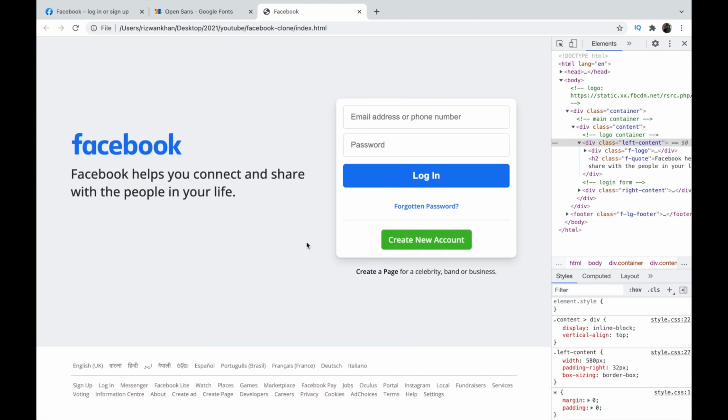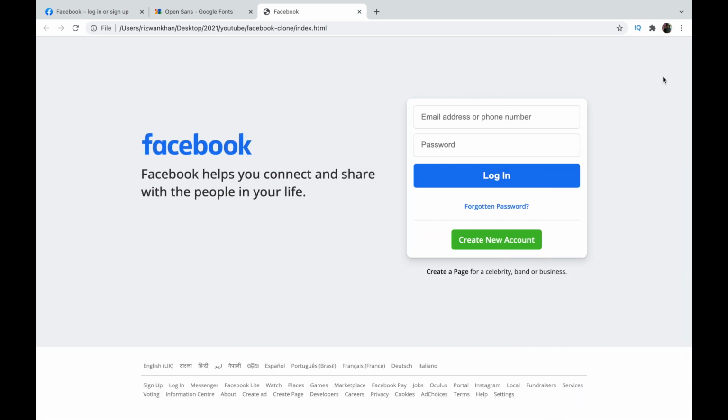So this is how we have designed the front end in the large screen. So here we have created our Facebook clone with HTML and CSS, right? Now we are going to create the small version of the same design, right?